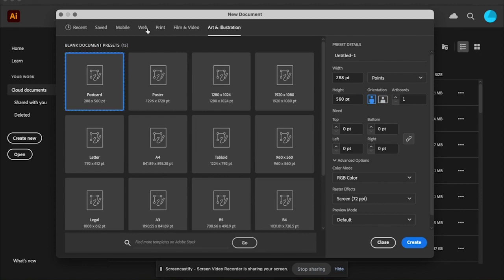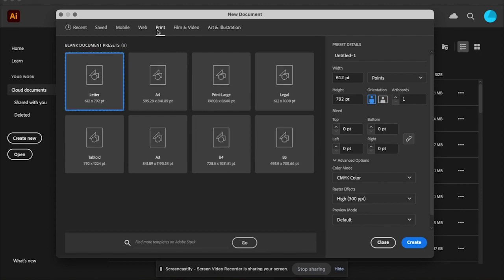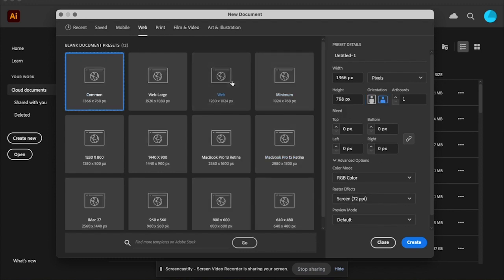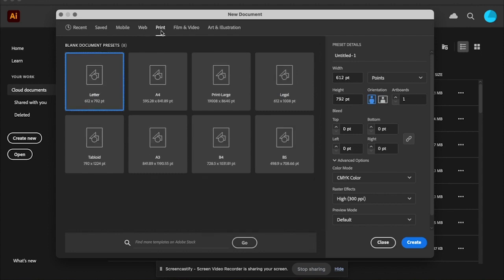I'm going to go ahead and go back to the print one. And notice that when I clicked on print, I want you guys to pay attention to the details in this area. So I'm going to go to web. Notice those details kind of change. Print, those details kind of change. And so those details in particular that change is that color mode.